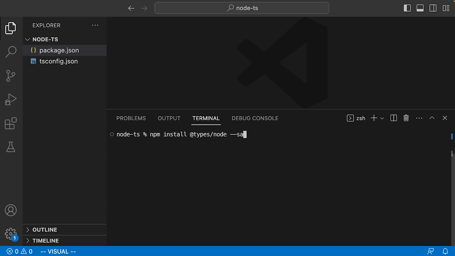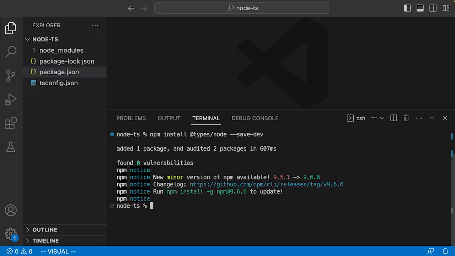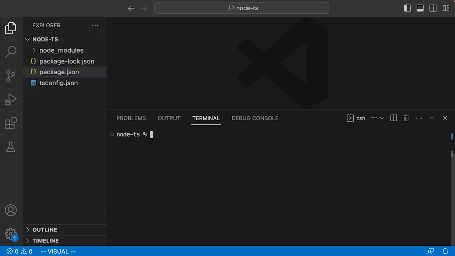So let's install this, and we're also going to install it with the save-dev flag, to basically tell Node.js that we only want this to be a dependency when we're in development, because with TypeScript, we don't need it except when we're developing. So let's hit enter here, and that will install the @types/node package for us.